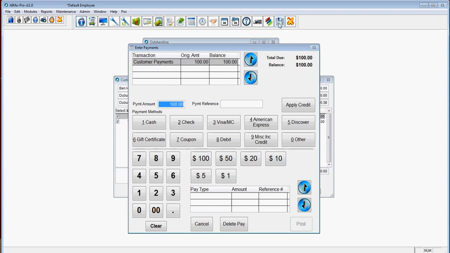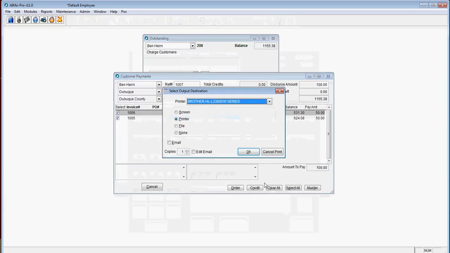So maybe they gave us $50 in cash. I can either type in $50 in the pay amount and hit the cash button, or just click the $50 button here. And then let's say the remaining is by check, and so they gave me a check number of 2525, and I can press check. So now my remaining payment amount is 0. I can post this payment and print that out.